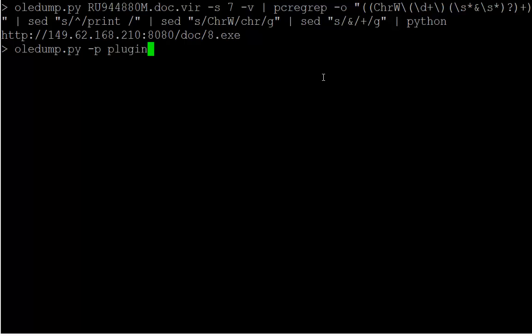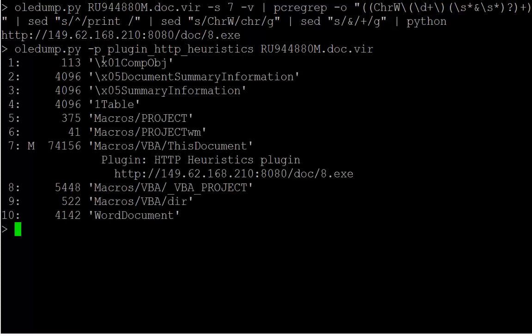you call it with -p, the plugin. The name is plugin_http_heuristics. And then you just give it the Word document. And here you see the streams, the stream with the macro, the plugin that runs for this stream of macros, and it decodes the URL.